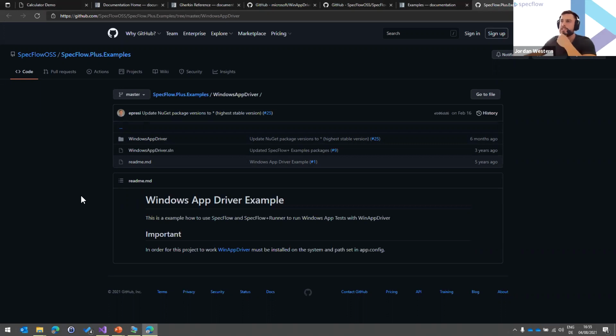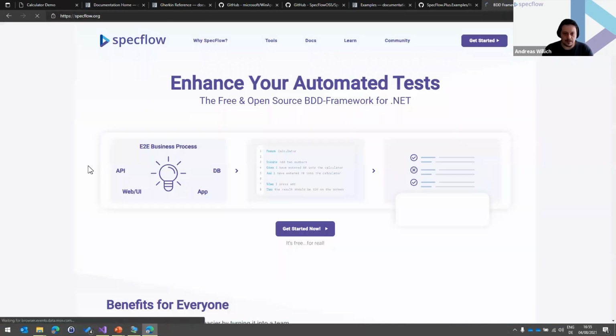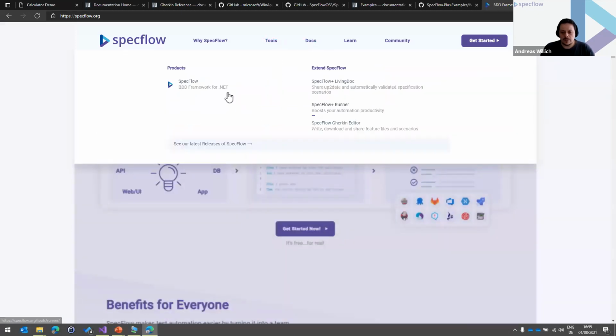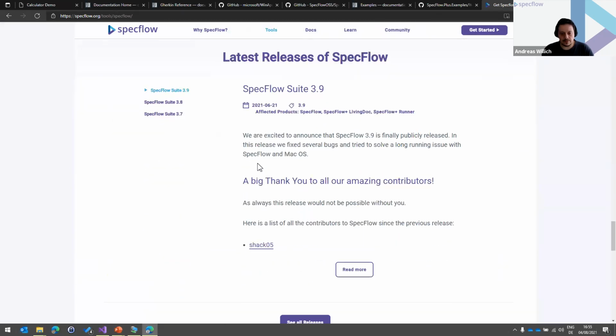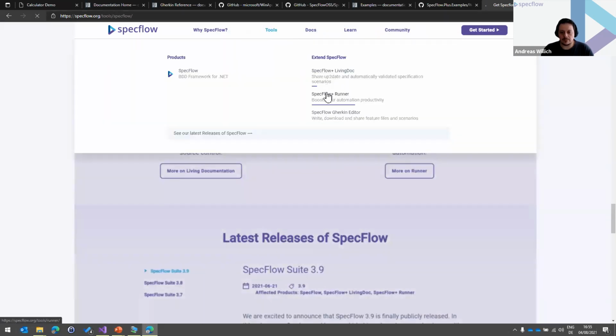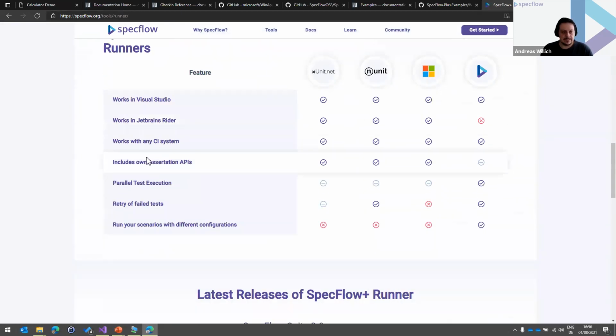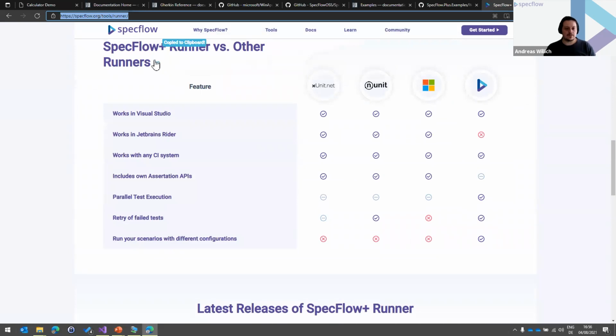Okay. Any comparison chart between SpecFlow Runner, xUnit and NUnit? I'm not sure if they mean performance or. We have some limited table here. We had it here somewhere. It's at the runner product page. Here, a small comparison table. In general, there are some slight differences in feature set and details, but we don't really prefer any one.